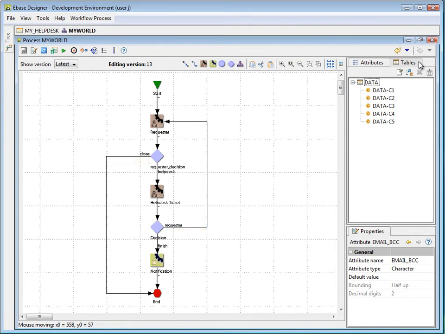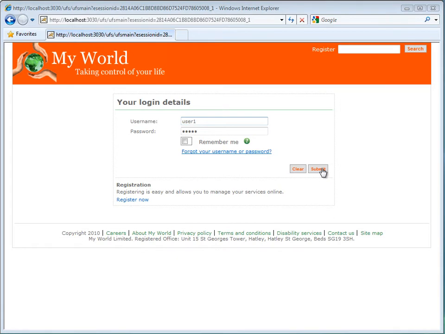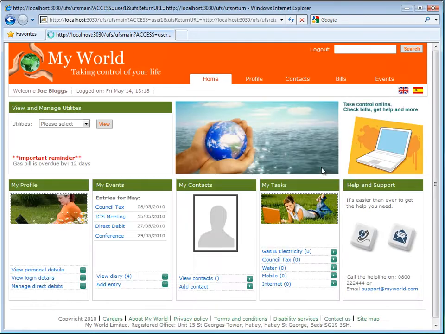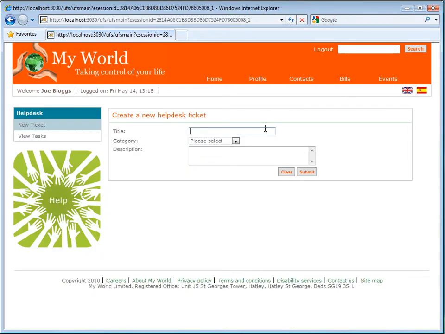Before we look at the process in more detail, let's quickly run the example and see how it's implemented in the browser. Firstly, let's log into the site and go to the Help and Support section. We're going to create a new ticket, which is going to be a bill query for the mobile team. We'll enter a brief description of "bill too high" and submit the request.